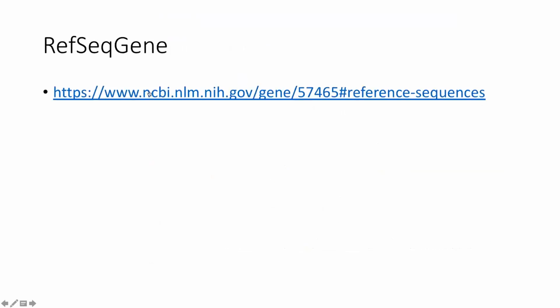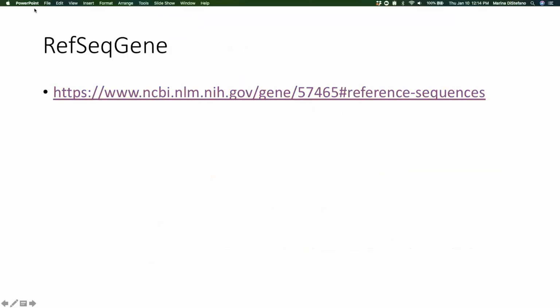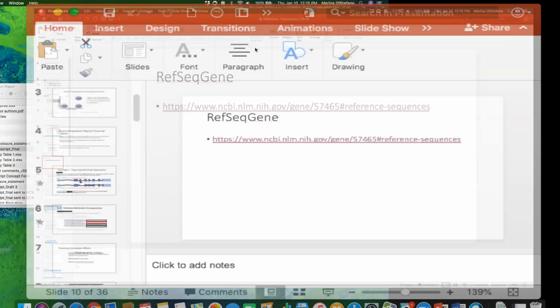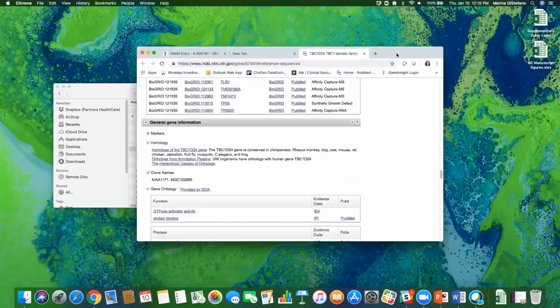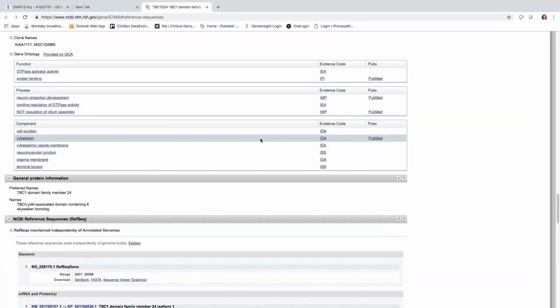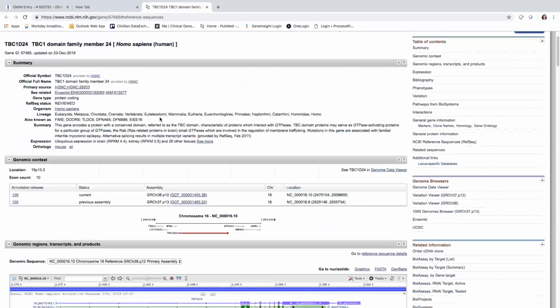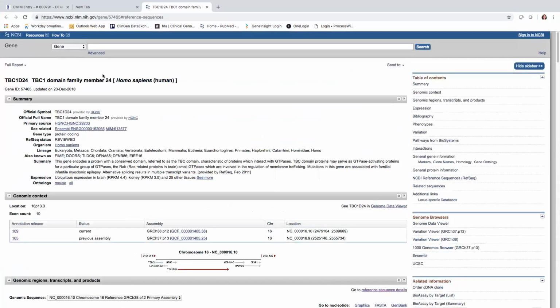And I'm just going to take us out now to RefSeq. The website was just too large to do a screenshot of it, so this is just an example of a gene in RefSeq. As I said, you would want to go to RefSeq gene because those are the most high quality curations. And you just have a little bit of information here.